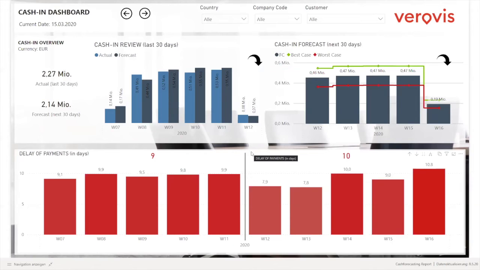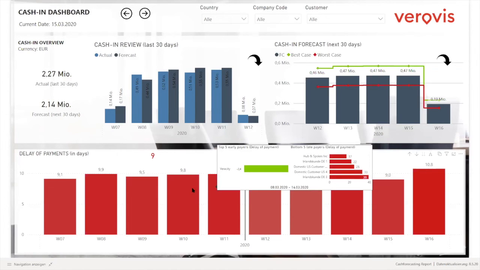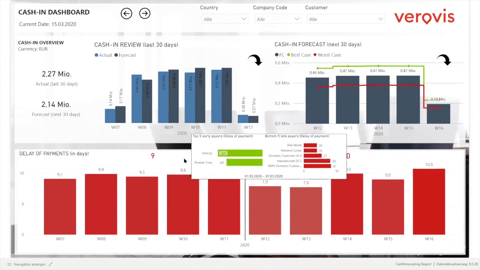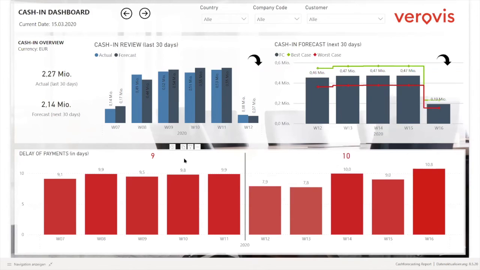Also, we can see who exactly these customers are that are the best or the worst at paying our invoices on time by hovering over these bars. This information will also be displayed on the next page.